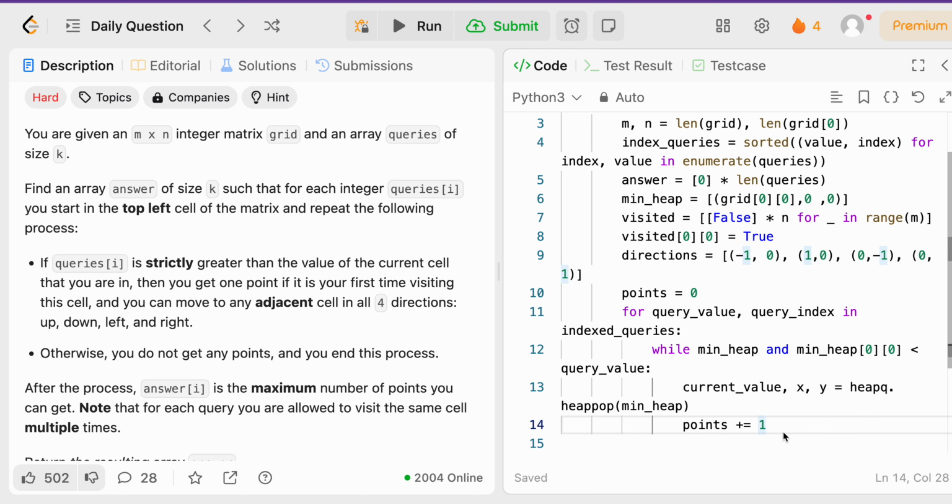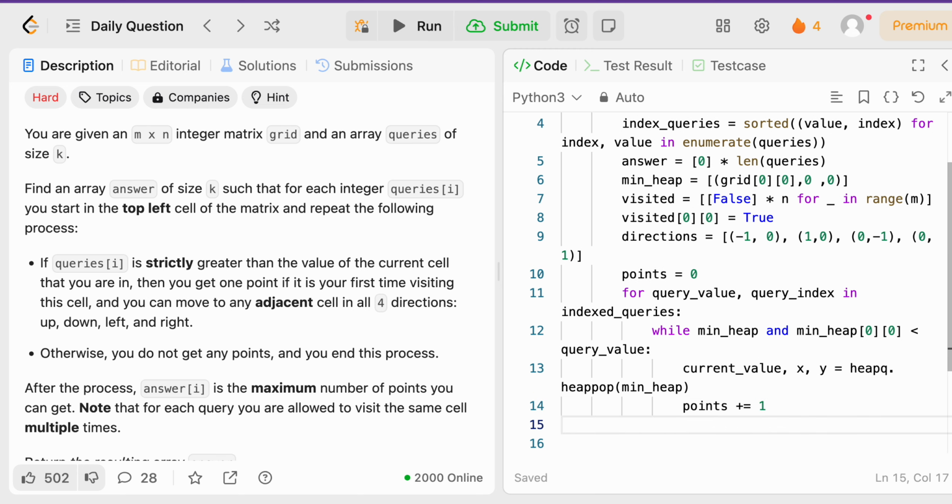Because the cell does satisfy the query condition of having a value less than the query value, we have to actually increment the points counter for this query index. Again, that's going to keep track of how many unique cells or points we can actually visit for the current query. Now, once we get the number of points in the current cell, let's go through this new cell's 4 directionally adjacent cells and keep building on from there.